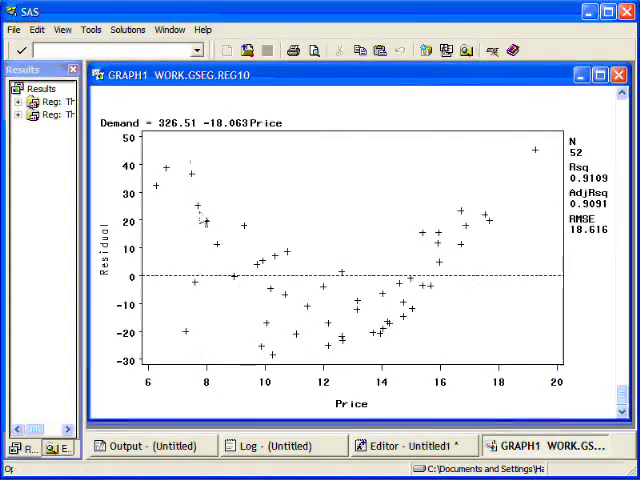Now, when I look at the residual plots, I see that, number one, there's still a pattern in this data. Also, I notice that there is a lot of variation over here, but as I move off to the right, there becomes less and less variation.